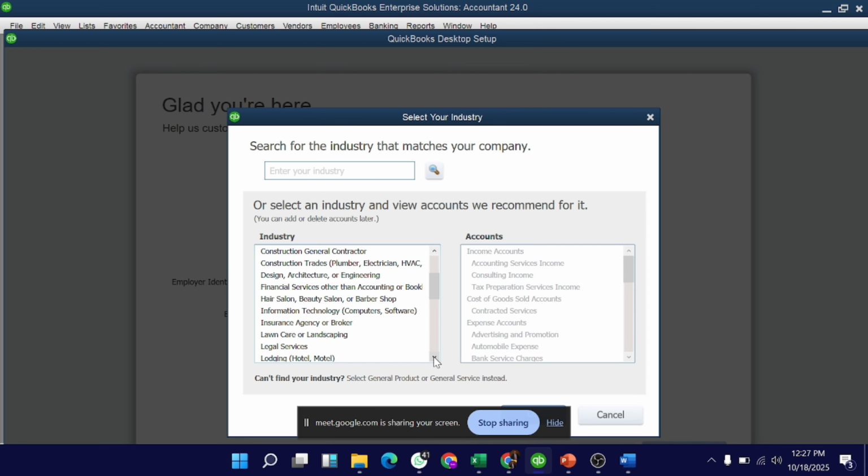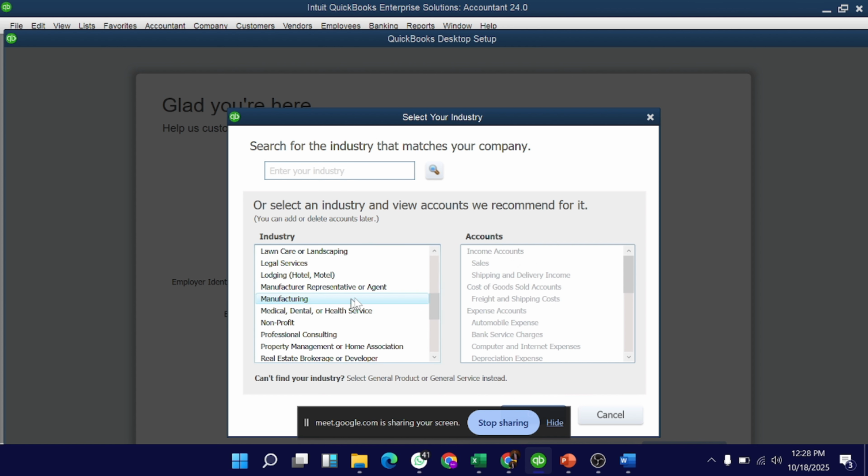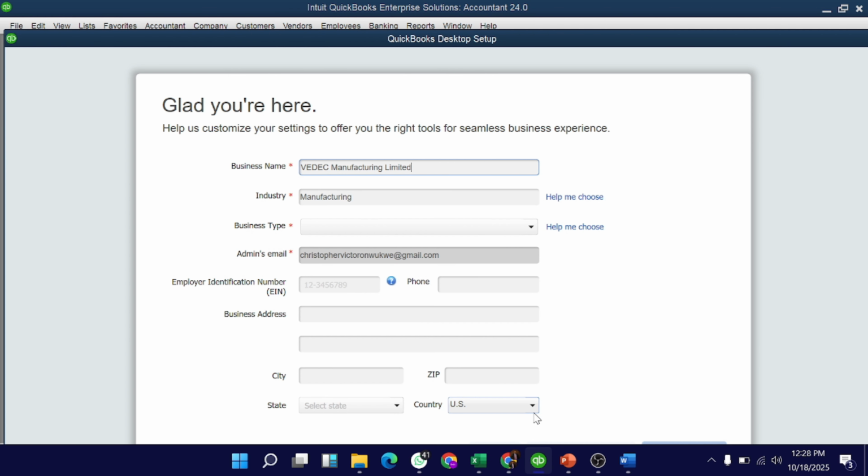The reason we are doing this is because QuickBooks is structured in a way that suits each sector you choose. If I'm choosing an insurance agency or broker, most of my class of accounts on QuickBooks is going to be structured on insurance agency. So I'm choosing manufacturing. You double click on it and click on OK. So that has been selected.